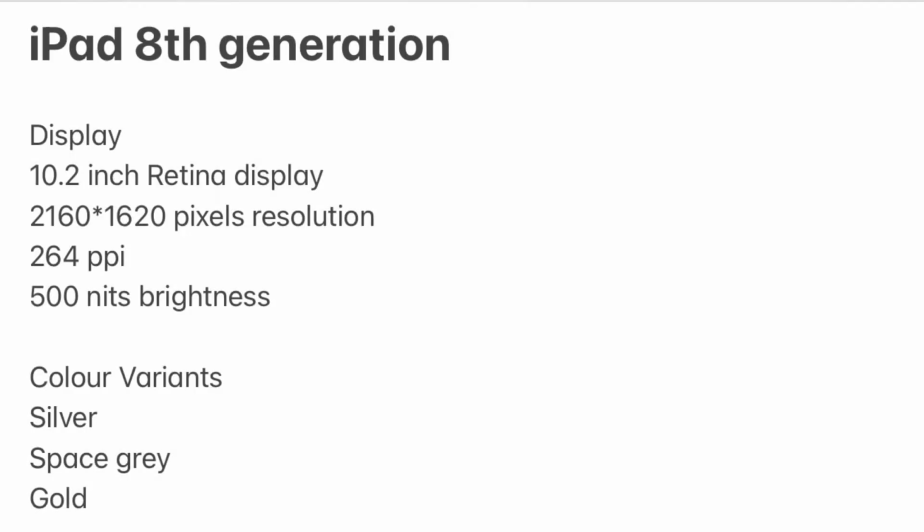First, I am going to talk about the specifications of these two iPads. I am going to start with iPad 8. iPad 8 has a 10.2-inch Retina display with the resolution of 2160 by 1620 pixels at 264 ppi. It has 500 nits brightness.